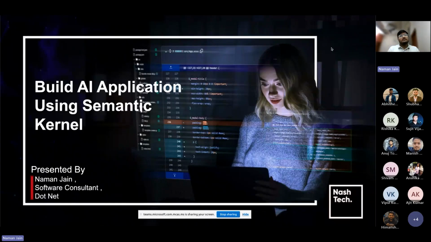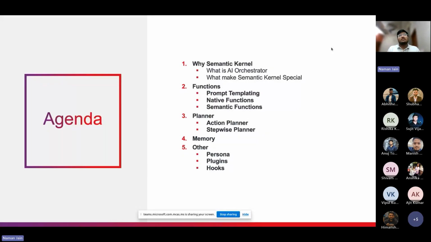For today's session, the main agenda of the meeting is to explore Semantic Kernel and how to build AI applications using it. Some of the agenda points we will try to cover are: what are AI orchestrators, what makes Semantic Kernel a tool that we should be using, and the different functionalities of Semantic Kernel, majorly functions, planners, memory, and other features like persona, plugins, and hooks.